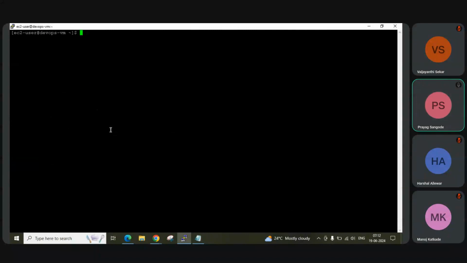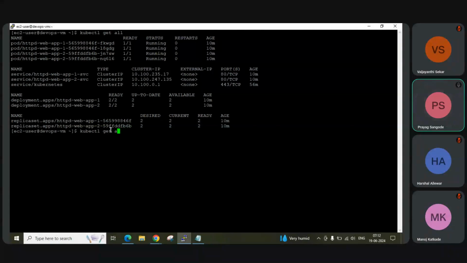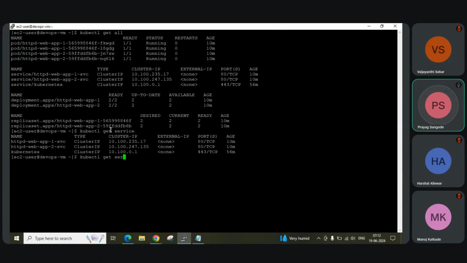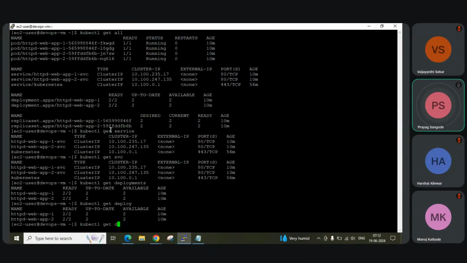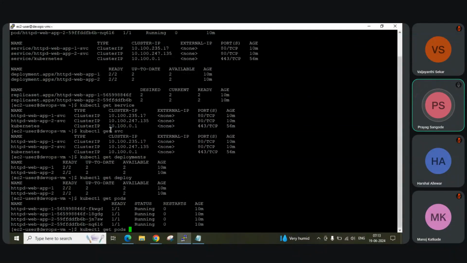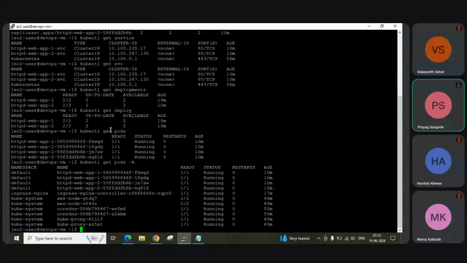One more thing, we do kubectl get all. Suppose I want to get only services, then I can use service or only svc. Sometimes I'll be using service, sometimes svc. Both are applicable. If you want only the deployments, we can use deployments or just deploy. If you want only the pods, we can do kubectl get pods. And if you want everything in all the namespaces, just add uppercase -A. It will show all the pods in all the namespaces.